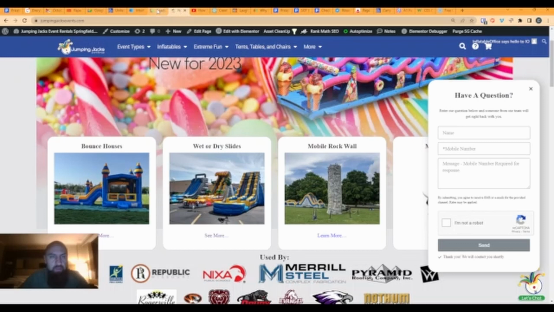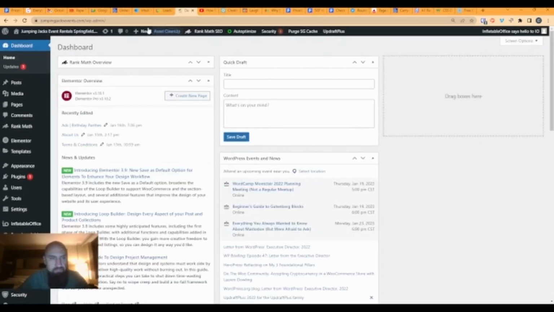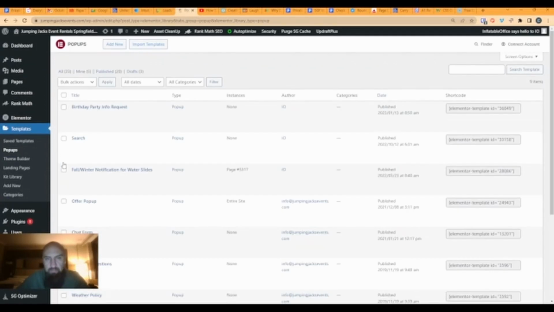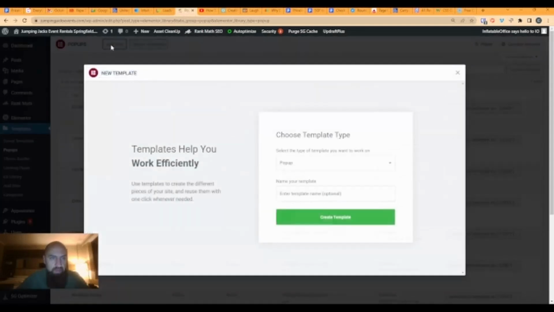So the first thing we're going to do is go into dashboards. I'm going to create this in a pop-up, but it doesn't have to be a pop-up. You can put this anywhere in Elementor. So I'm just going to click add new. You can even make a section if you want. We'll just make a section. Let's call it a section.